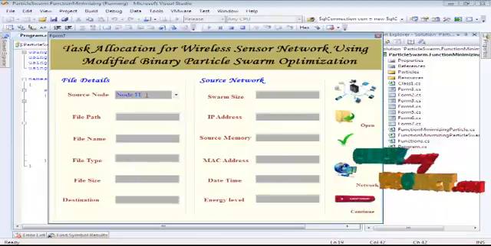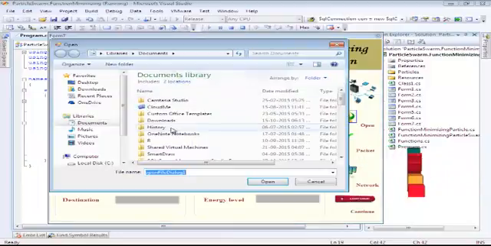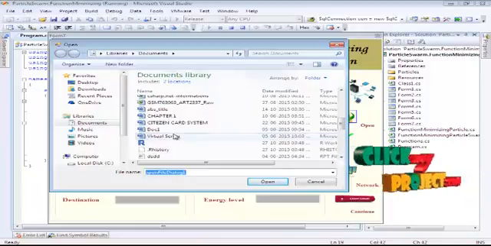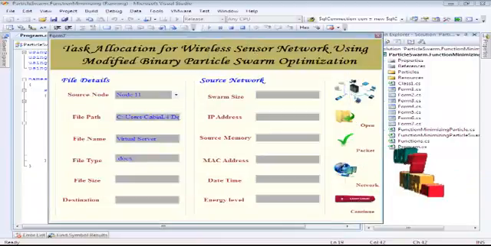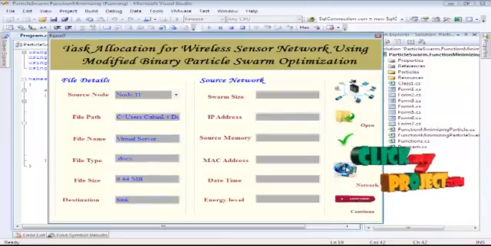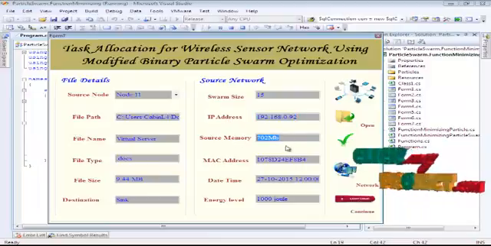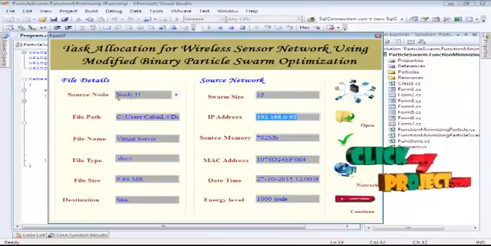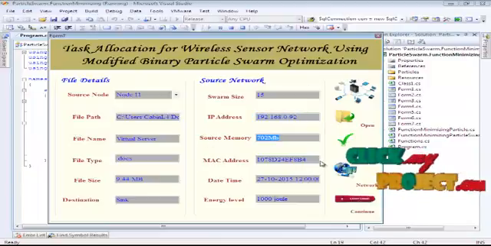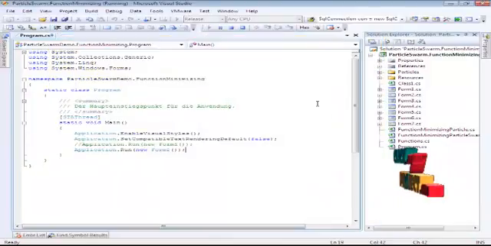I selected node 11 as the source node, and then select the file. The file we want to transfer is selected here, and then the file is split into packets. Then the swarm size and IP address are secured. Here the IP address means the source IP address, source memory, MAC address, date and time, and joules are created.